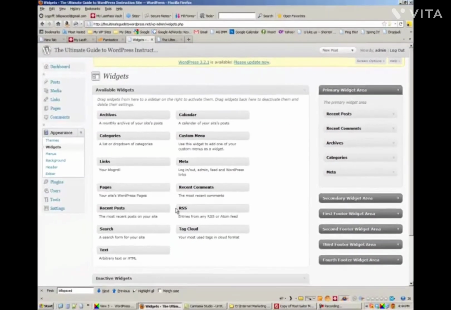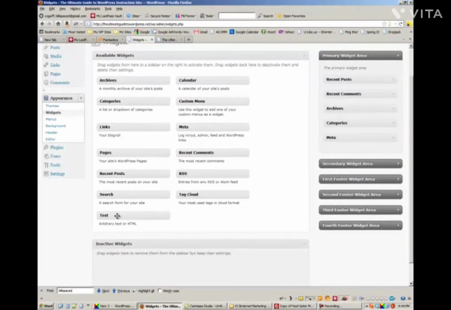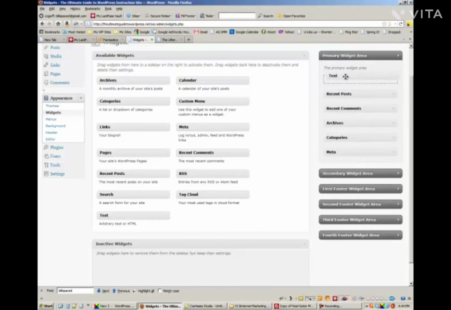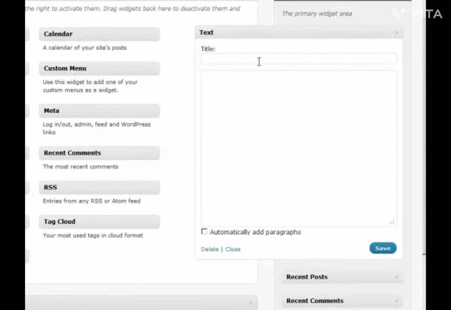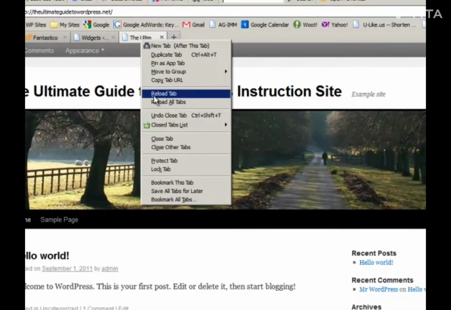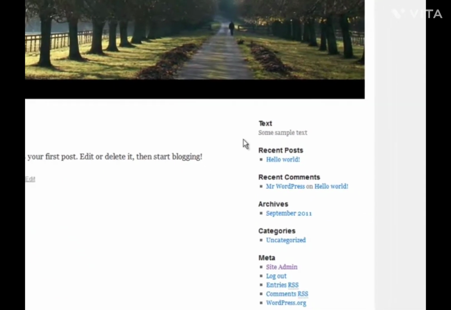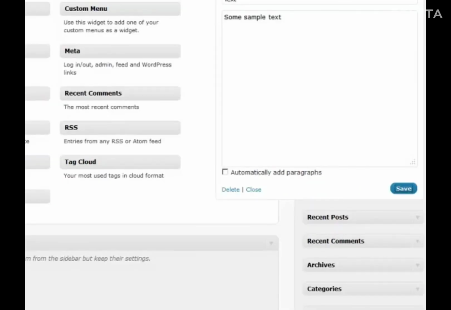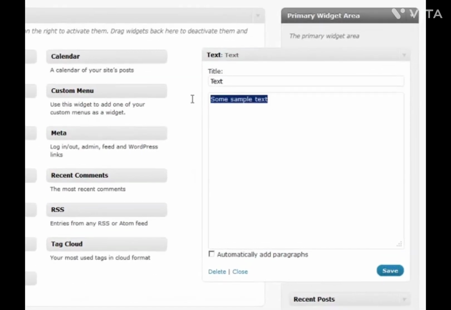All right. Now if you want to add a widget, like let's for example, we want to add some text. Grab the text, drag and drop it to wherever you want to put it. We'll put it at the top so it's easier to see, and then you can say text, some sample text, and then we'll go back and look, and there's our sample text. Now if you want to be really creative, you can do something like this. You could put a hyperlink in there.